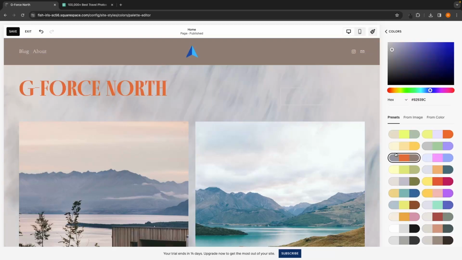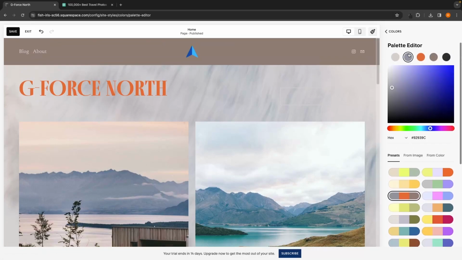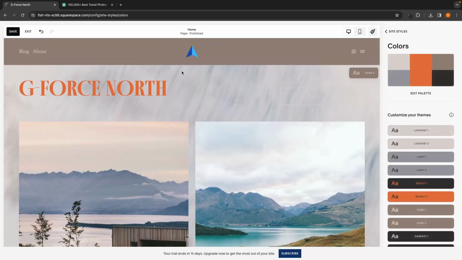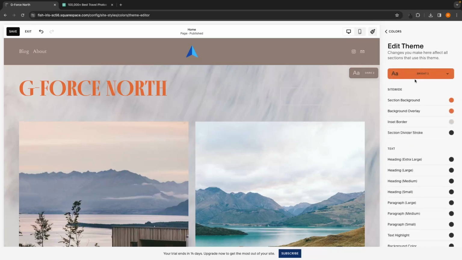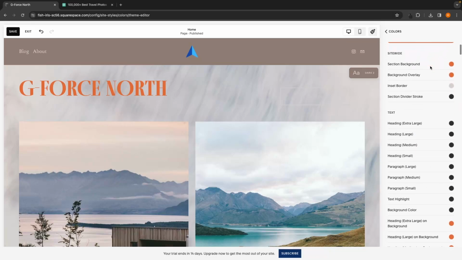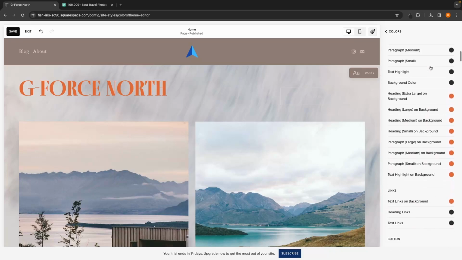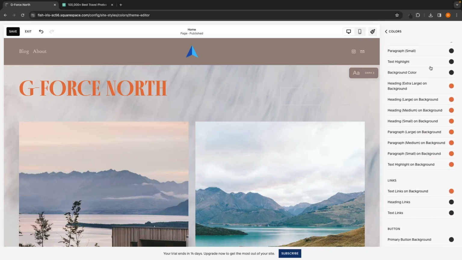So let's just change this back to how this was before. I'm just going to leave this palette. I don't think this is the exact same, but no worries. And then we can also go ahead and customize the themes in here. So for example, we have this bright 2. We can go in and customize this. And this is a little bit confusing, especially as a beginner. Like this is going a little bit too granular, but it is there if you want to play around with this. So that is the main website customization.